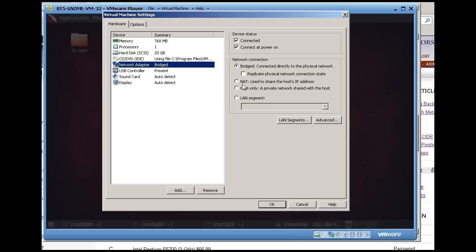And then NAT is the typical one that's used most of the time. NAT basically shares the IP address on your host machine. So if your laptop has a 192.168.1.100 address, then there's going to be a NAT that's going to happen behind the scenes, and your virtual machine will have an IP address that is NATed to your laptop address. And then I'm not even really going to talk about host only. But the main two things here are bridged and NAT.